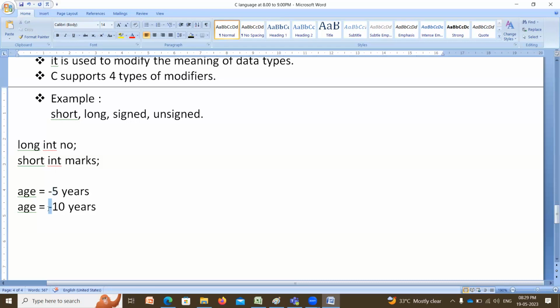It doesn't have a sign. So to store only unsigned integers, you can create an integer variable like this, unsigned. Unsigned integer. Age is always positive. Age should not be negative. It means age doesn't have any sign, so it is called unsigned.